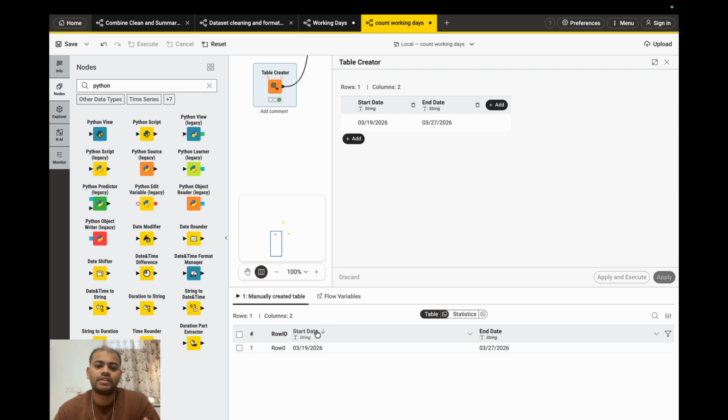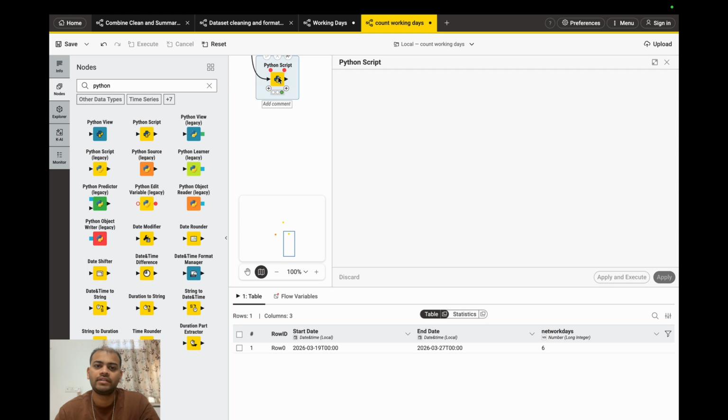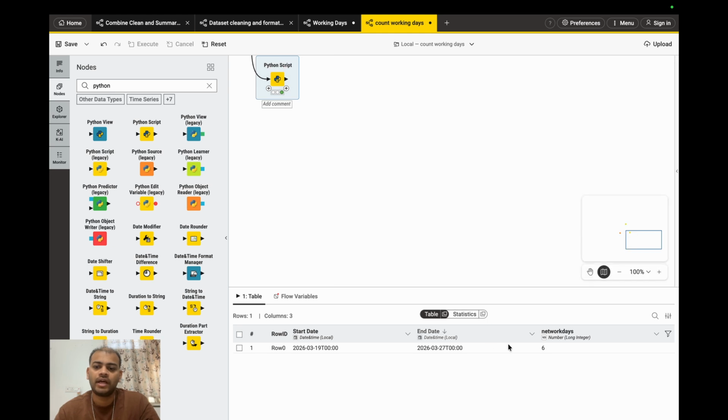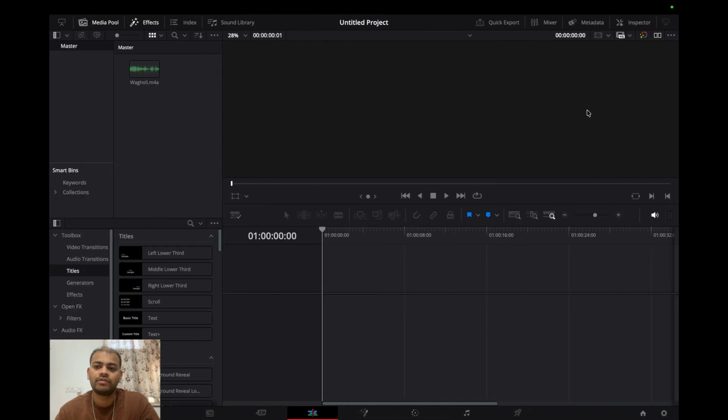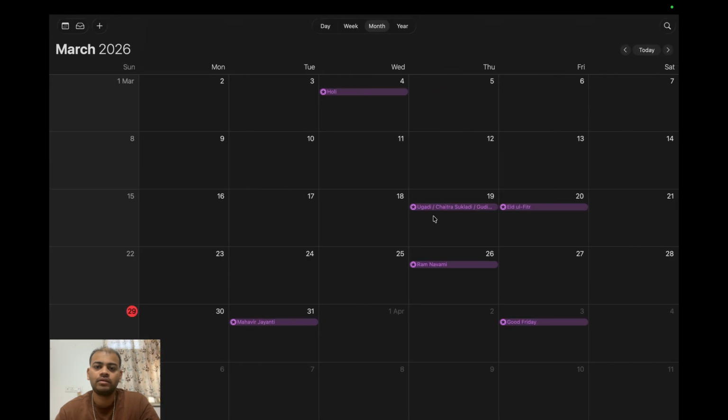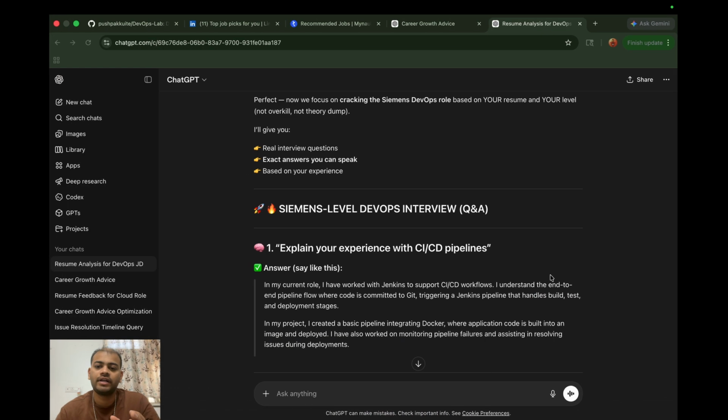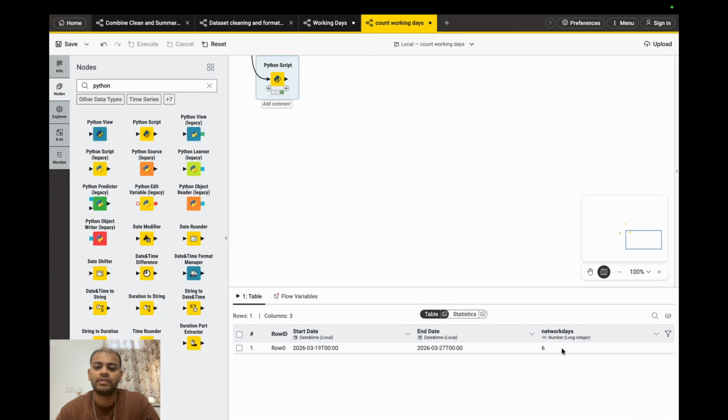If you see over here, these are the two different dates, 19th March and 27th March. By using these two dates, I have used one Python script to calculate the working days. If you compare, from 19th, exclude 19 because 19 will not be considered, then from 28th, 1, and Saturday and Sunday excluded, then 2, 3, 4, 5, 6, total 27. It's 6 working days, right? So over here, if you see, net working days is 6.